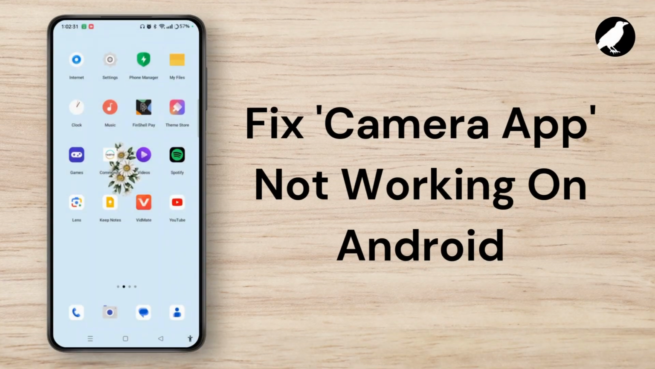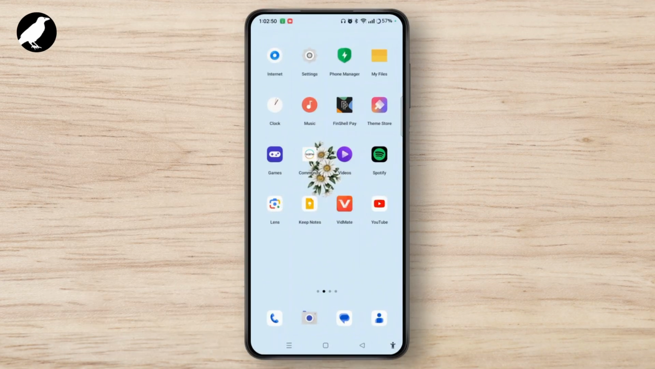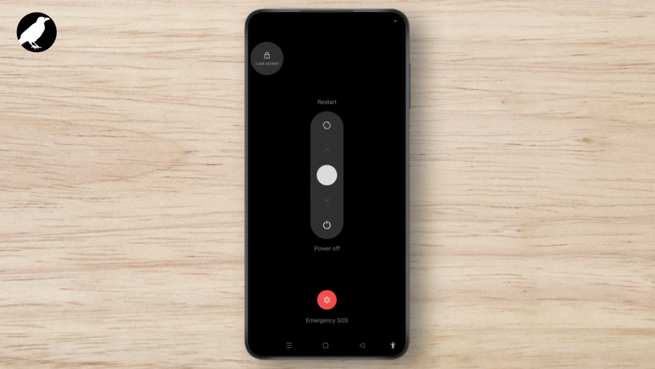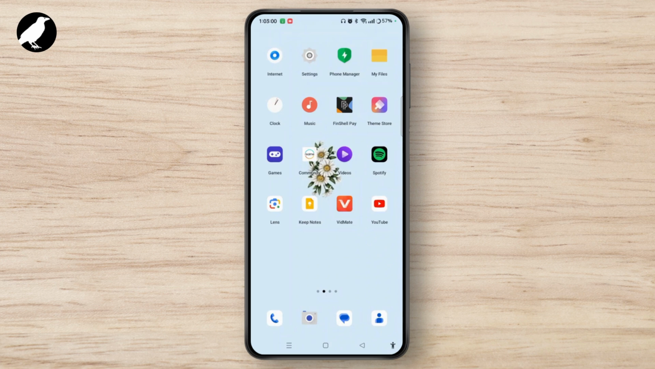How to fix camera app not working on Android? To fix this kind of issue, firstly you need to restart your device. Hold the power button and restart by sliding towards restart. A simple restart on your device can fix different kinds of glitches in your camera applications.